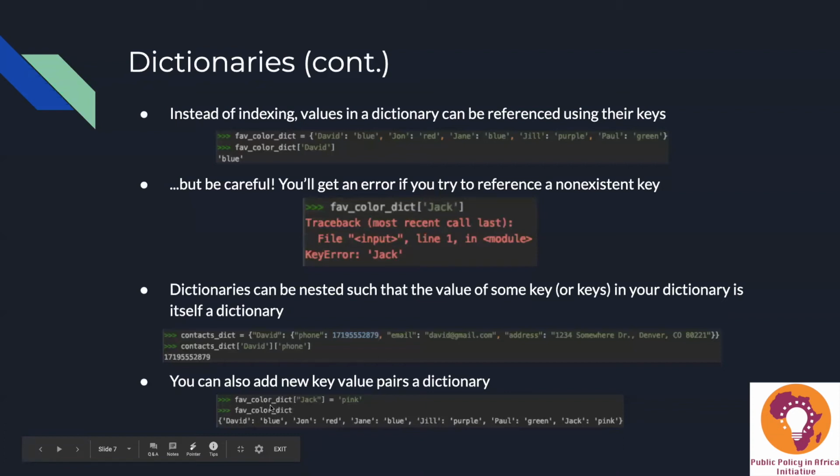But here you're going to have fave color dict, the square bracket, the name that you're adding. So this is the key, and then you assign it the value. Our key that we're adding to the dictionary is Jack, and the value for that item will be pink. Now when we output our dictionary, we see that Jack exists in our dictionary. If we ran this line of code again, we wouldn't get this key error that occurred the first time. So that's how you can add new elements, or new key value pairs, to a dictionary.